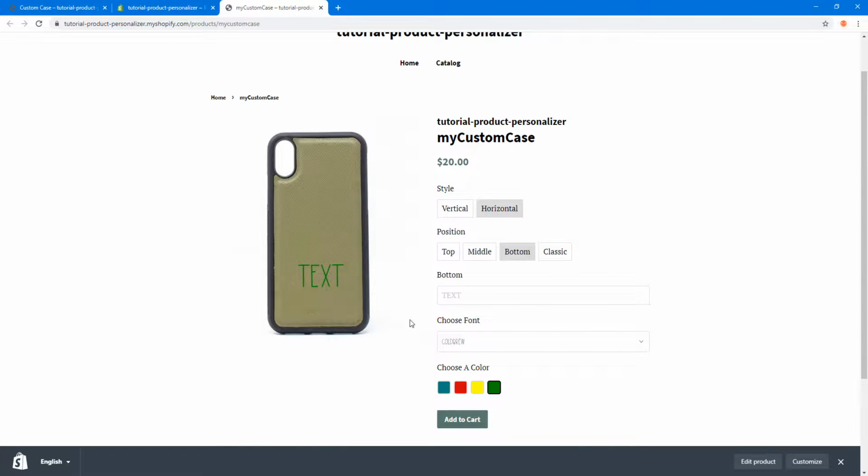And once the customer is happy about how his custom font shows up, he can add to cart to order his case. So this concludes our tutorial.